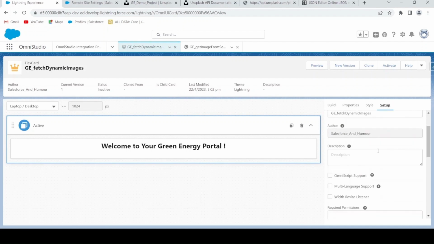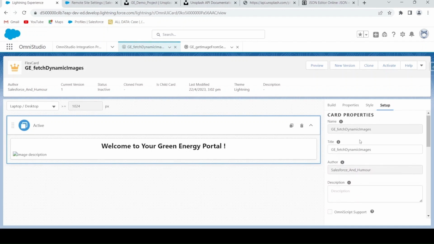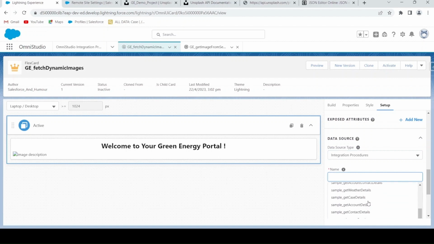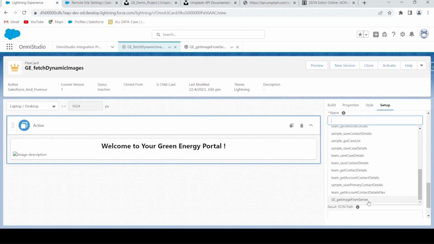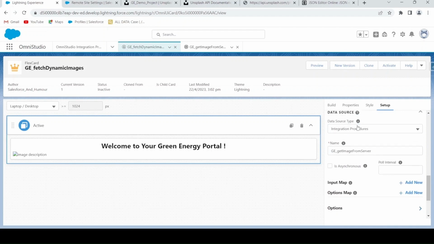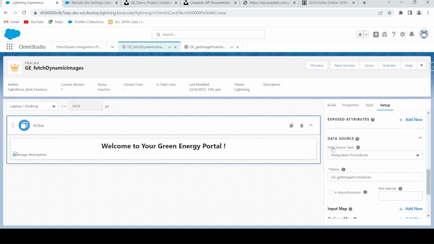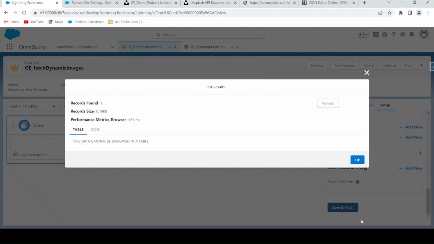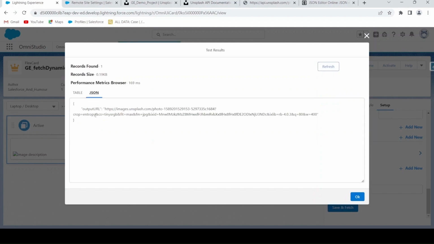Now go back to the setup and select the source as integration procedure and give the name as the one which we gave, ge underscore get image from server. And whenever you set the data source of a flex card for the first time, you have to click on this particular blue button, save and fetch. Once we click this, navigate to this JSON section and see we are getting the IP response here.